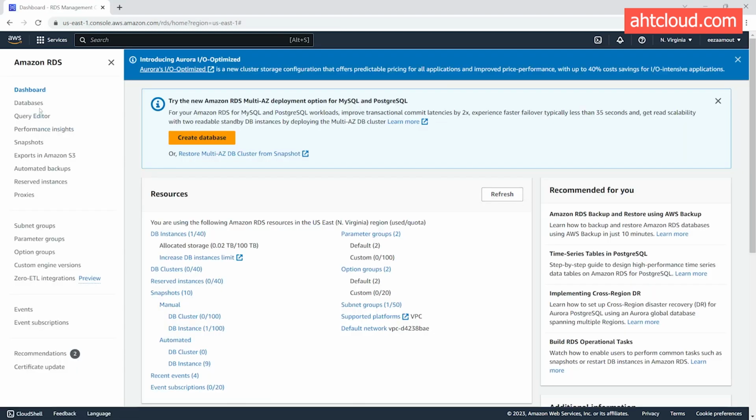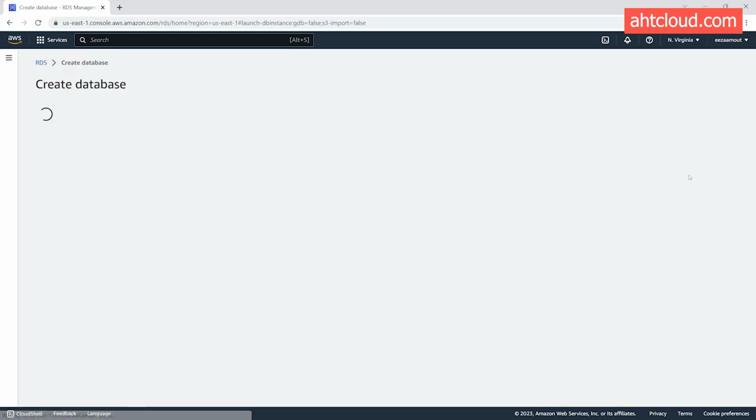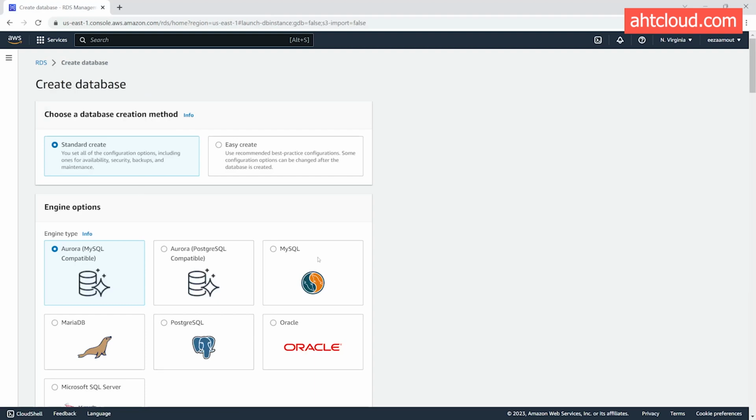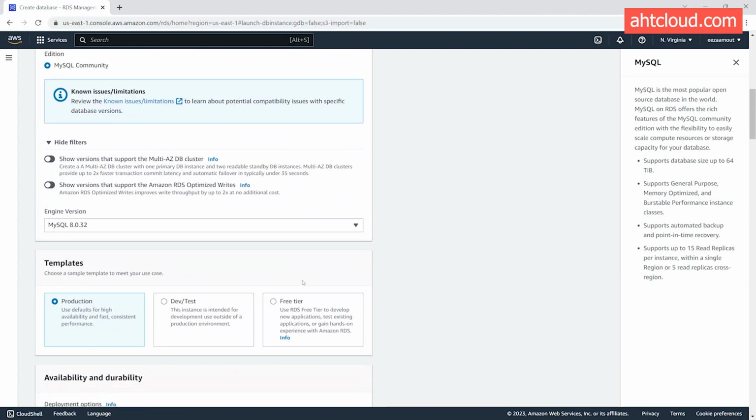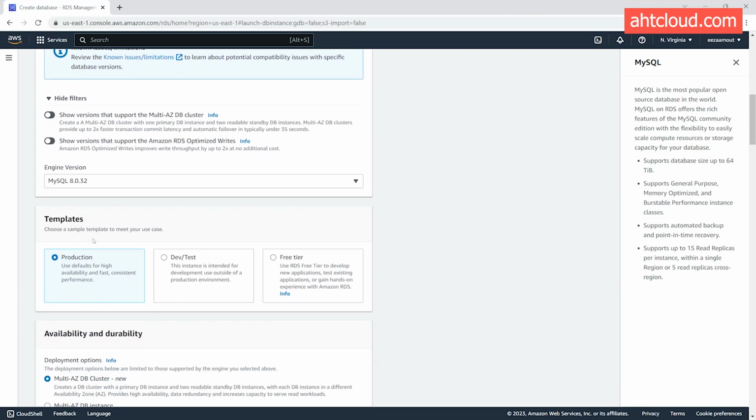Now in here, you want to go to databases, create database, and we're selecting MySQL, or you can select whatever database you're using for your project. Let's scroll down. And for the templates, it's very important that you select the free tier, unless you're really using a production app. I want to just show you guys something. Scroll down all the way.